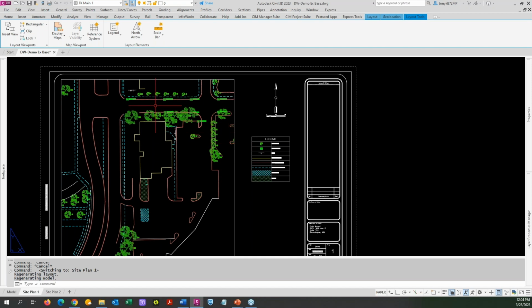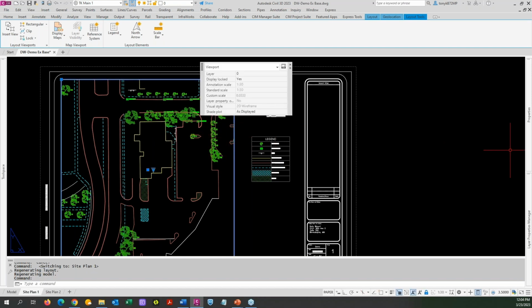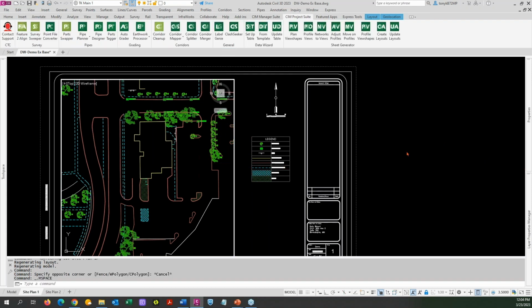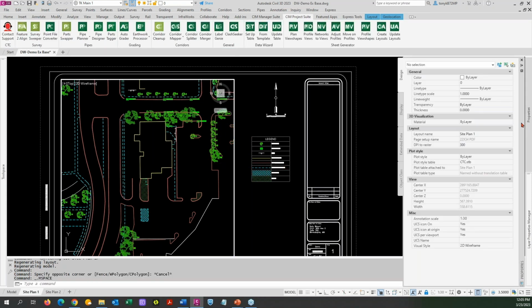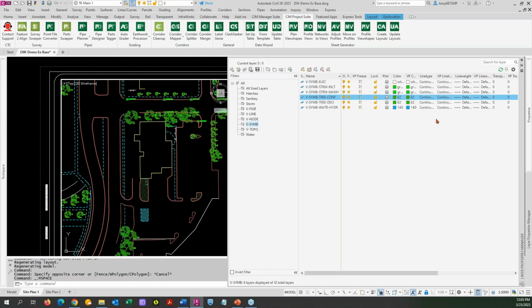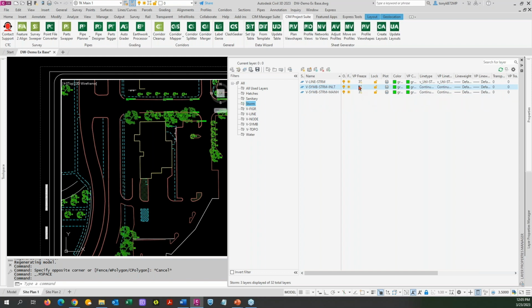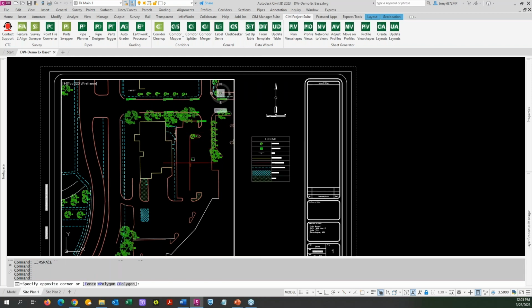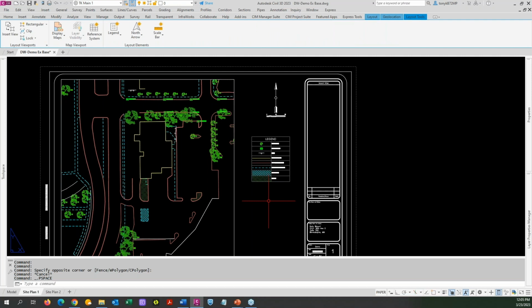I don't know where my piping is. I should have that in there. Let me see if I can unthaw that. Well, they didn't show up. That's okay. Okay, so we have our legend.